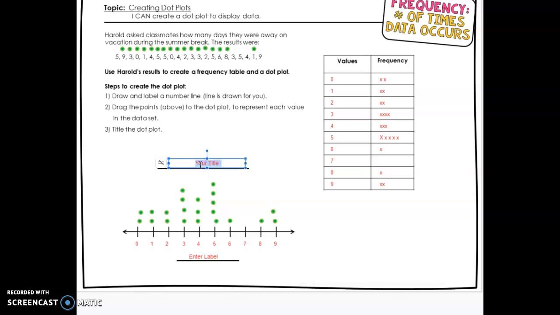So this dot plot is asking how many days classmates were away on summer break. So the label up here is the number of days students were on vacation during summer break. And the label down here will just be number of days. So the label down here tells you less information, and it's just about what each one of these units are. Up here is the whole context.